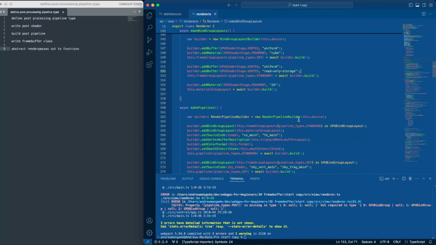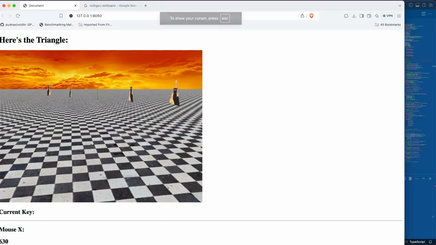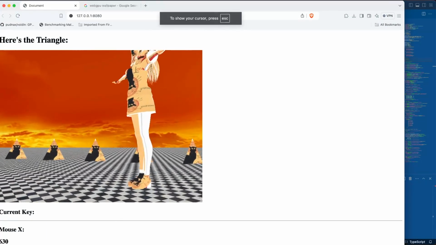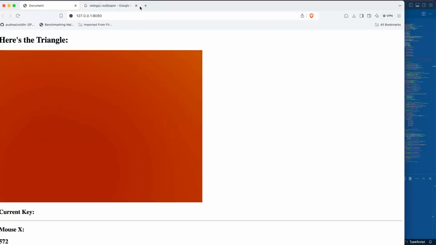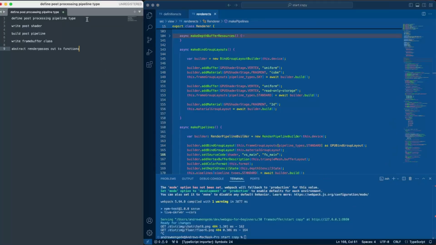But where was I? And it says, hey, here we are, and that is all good. Probably good to be continually running this. Okay, so that's the first item done. We've defined the type. The next thing is going to need to write the post-processing shader.